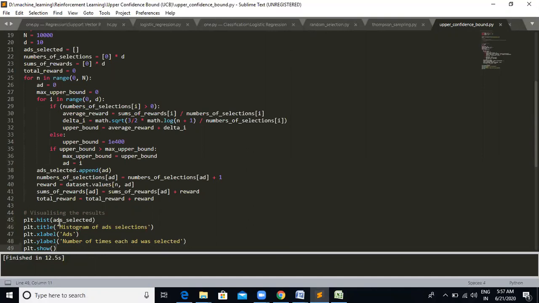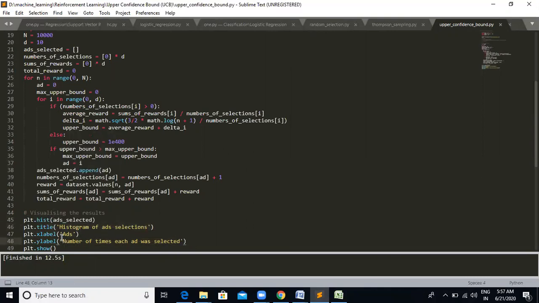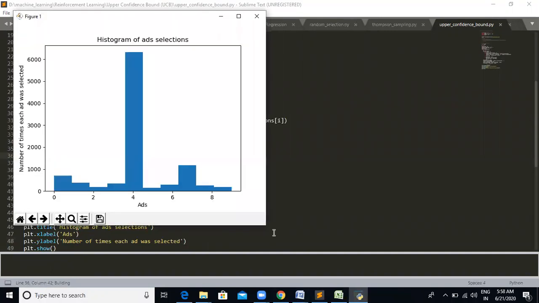Now we plot the histogram of ads selected, with the ads selected on the x-axis and the number of times each ad was selected on the y-axis. So we rename the titles on the x-axis and y-axis. Now we use plt.show, which will show the plots, applying on the methods of number of selections, rewards, actions. Now we run this code and get some good results.